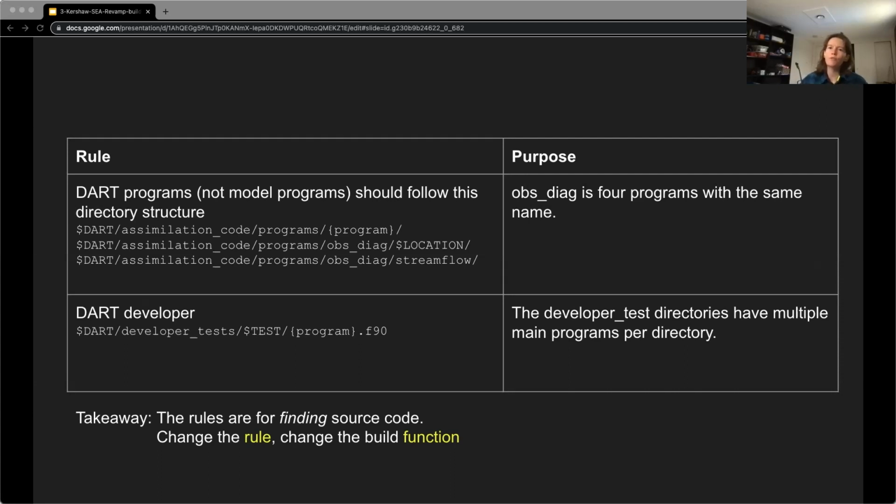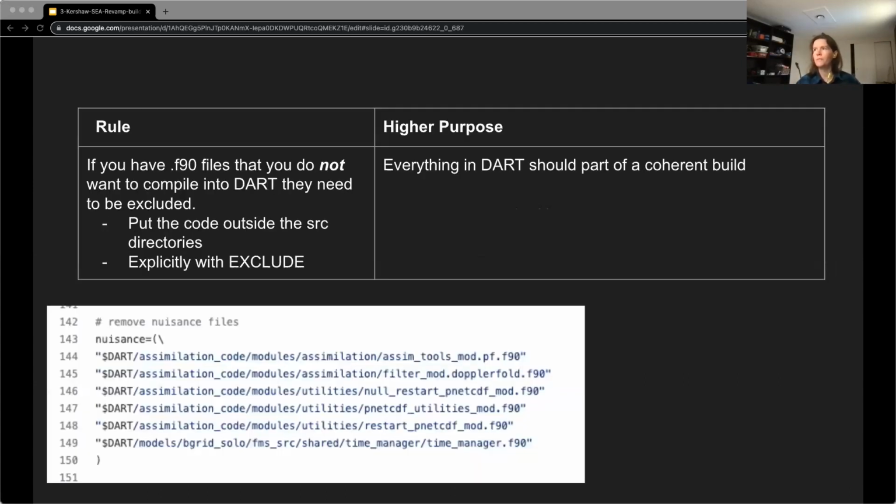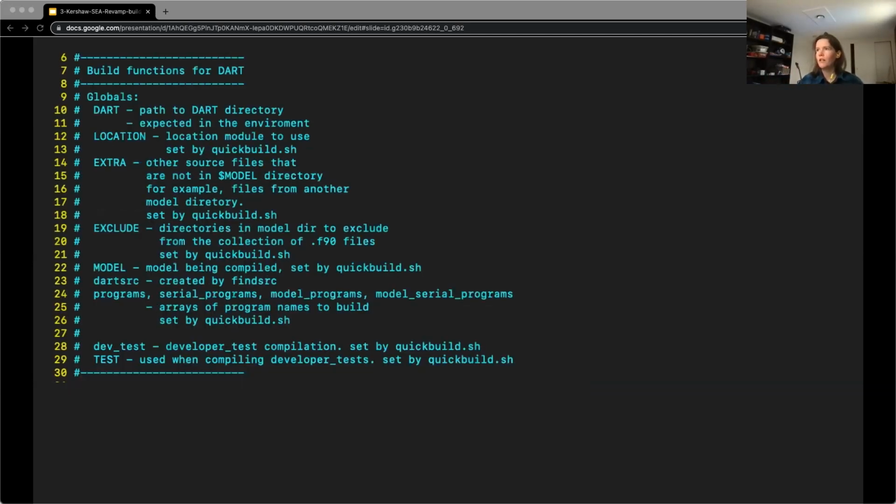So the rules are for finding the source code, right? That's all they're doing. So you change the rule, change the function to find the code. And then, of course, we have to deal with a bunch of bits and bobs of non-Dart code that's crept into the repo. So this clunkiness gets pushed into the internals of the build functions to ignore some code. Should we have these files in the repo? In my opinion, no, probably not. But we have to deal with reality and get to where we want to go first.